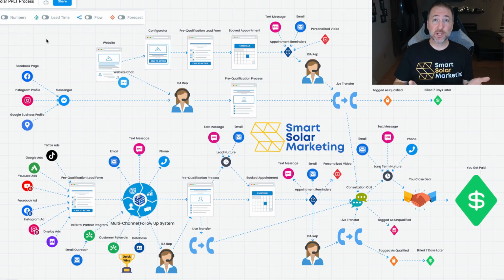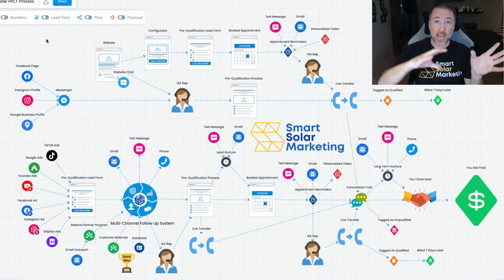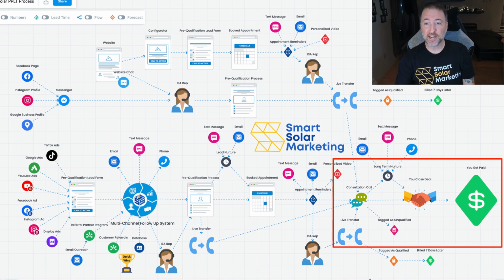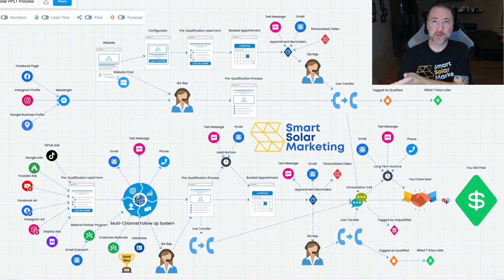So the first thing that you'll notice is that it looks like a pretty complex process. And for the most part it is, but it actually all kind of boils down and all funnels into the same thing, which is this area at the end here where you get the consultation call and then you close the deal and you get paid. So that's really, of course, the end goal.